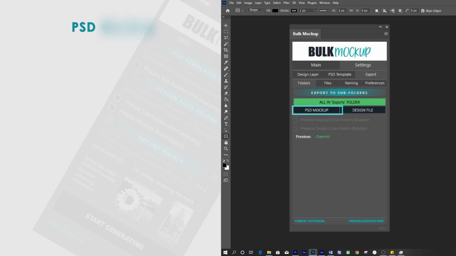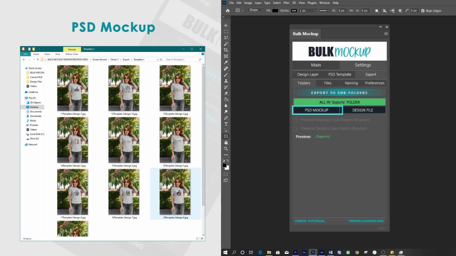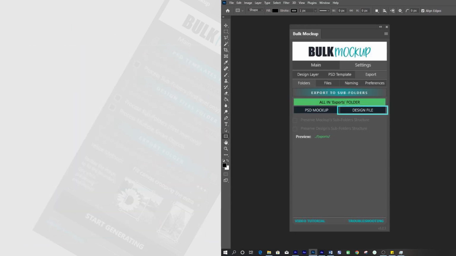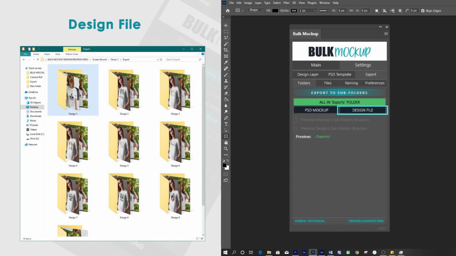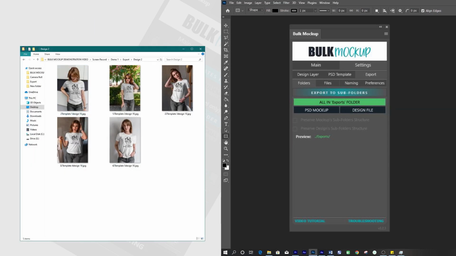Moving on to the PSD mockup option. Here, subfolders are automatically generated corresponding to each PSD template you're using, so each template has its own folder. Lastly, there's the design file, where subfolders are created corresponding to the design files. If you have 100 design files, 100 subfolders will be created and the mockups will be organized neatly into those subfolders.